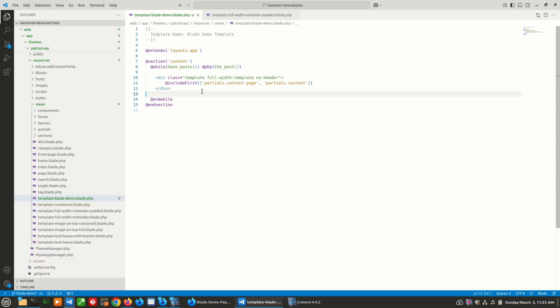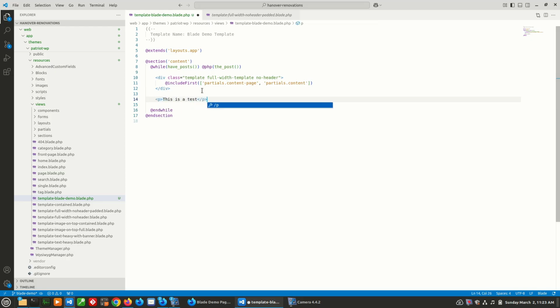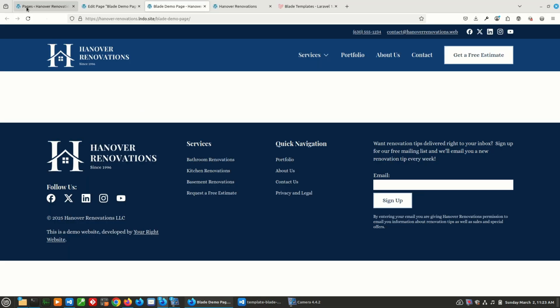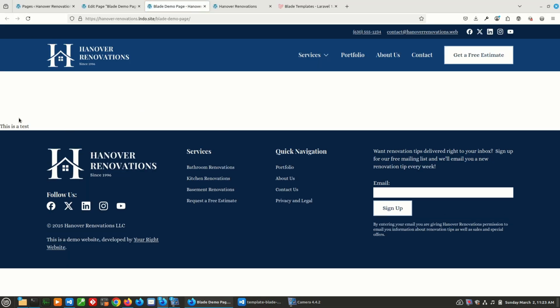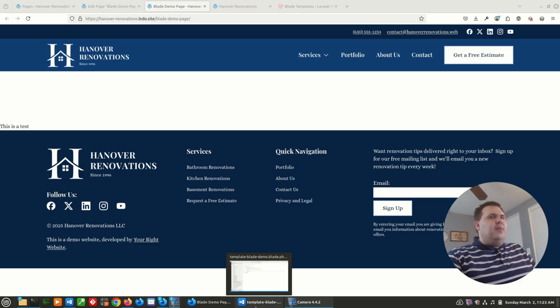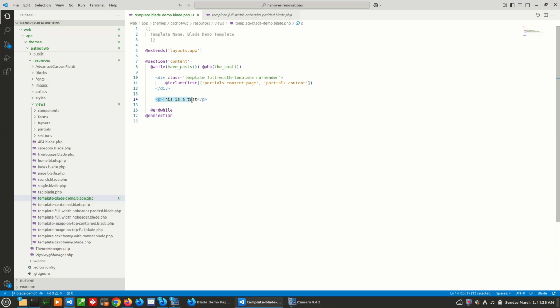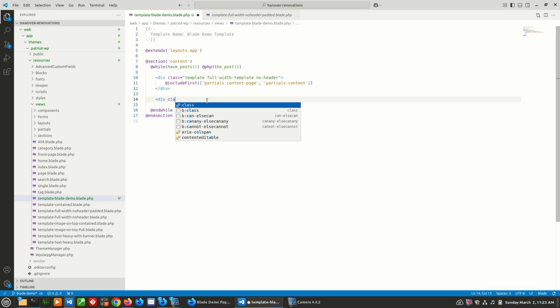But if we were to go in here and we were to put some content, you will see that if we refresh, there's the content. So it's a little bit ugly because this template's meant to be a full width template. So we will add a container.